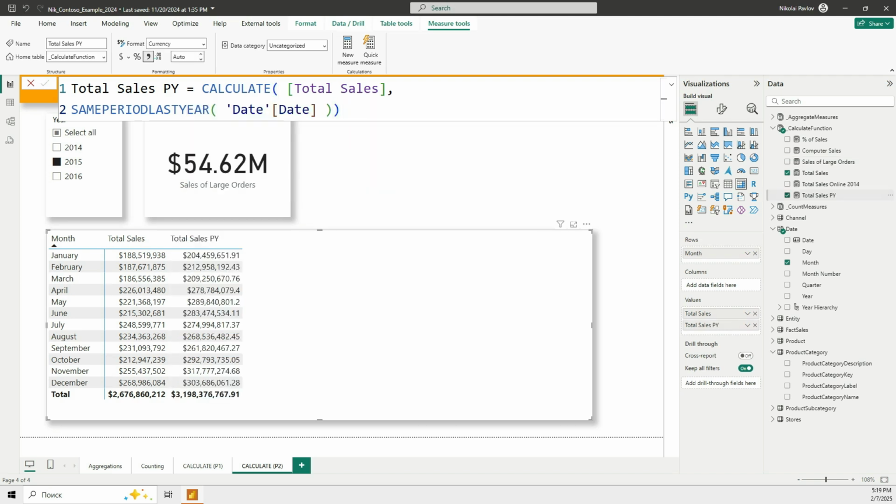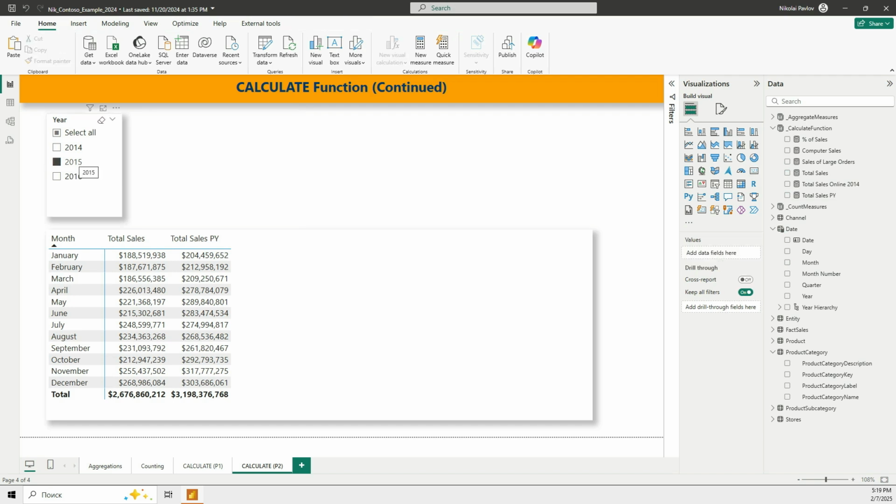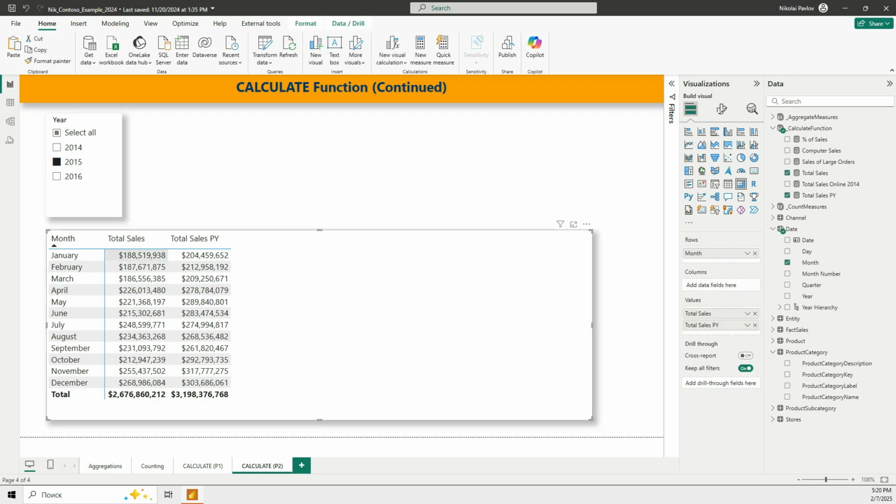Let me add this to my matrix, format it to save space. And now I have the total sales for previous year. So I am filtering for 2015. I can now actually remove this card. I don't need it. So I'm filtering by 2015, and then here the total sales are this much, right? And then the total sales previous year are this much. It probably makes sense now to put total sales previous year before the total sales, so it is visually easier for us to understand.